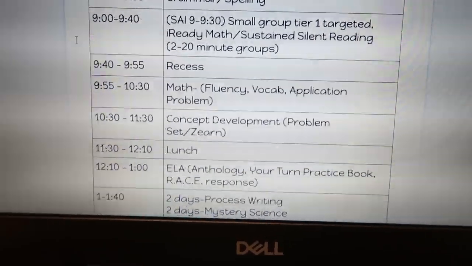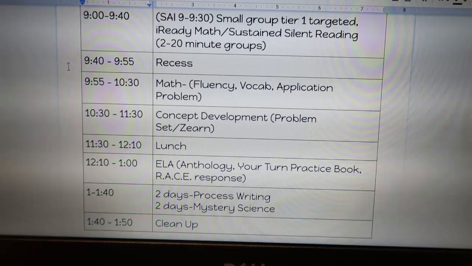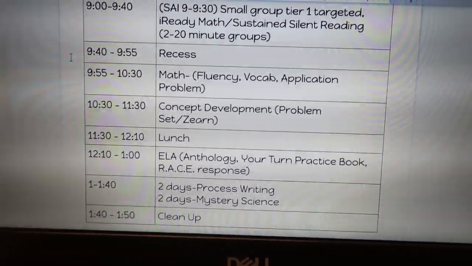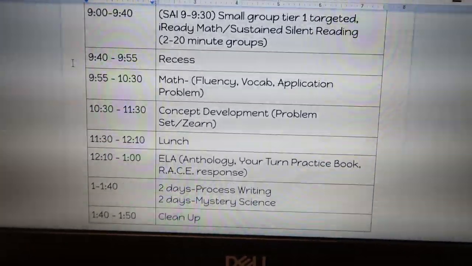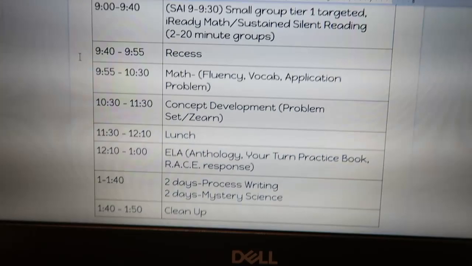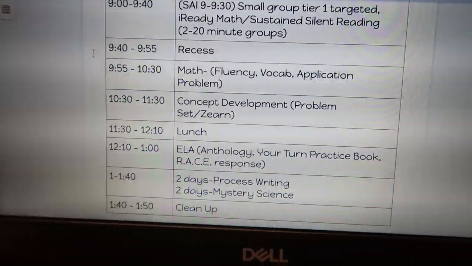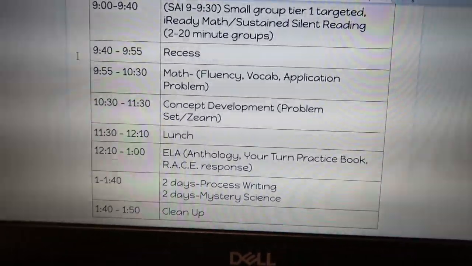Then 9:40 to 9:55 is our recess. 9:55 to 10:30 we do math fluency, vocab, and then our application problem from EngageNY. 10:30 to 11:30 is our concept development. I shared with you guys before that we do the Zern model. So I'm in small group technically every day where I do half my class in a lesson with me while the other half is working on Zern, and then they switch. And then we do an exit ticket at the end.